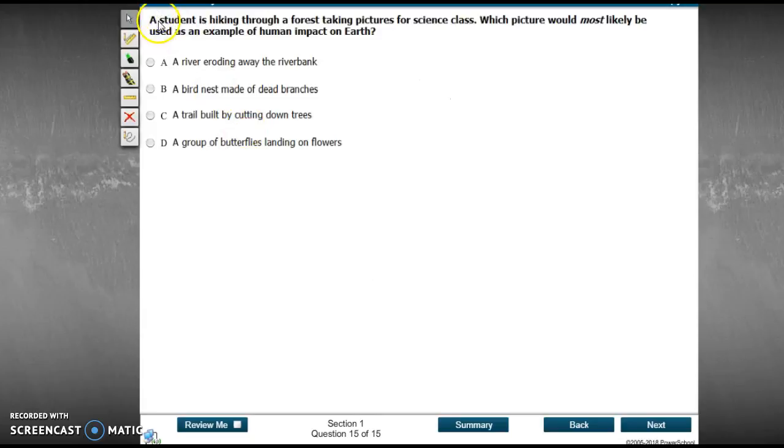15, last one. A student is hiking through a forest taking pictures for science class. Which picture would most likely be used as an example of human impact on Earth? So again, human impact. What are we doing? A, river eroding away the riverbank. B, a bird nest made of dead branches. C, a trail built by cutting down trees. D, a group of butterflies landing on flowers.